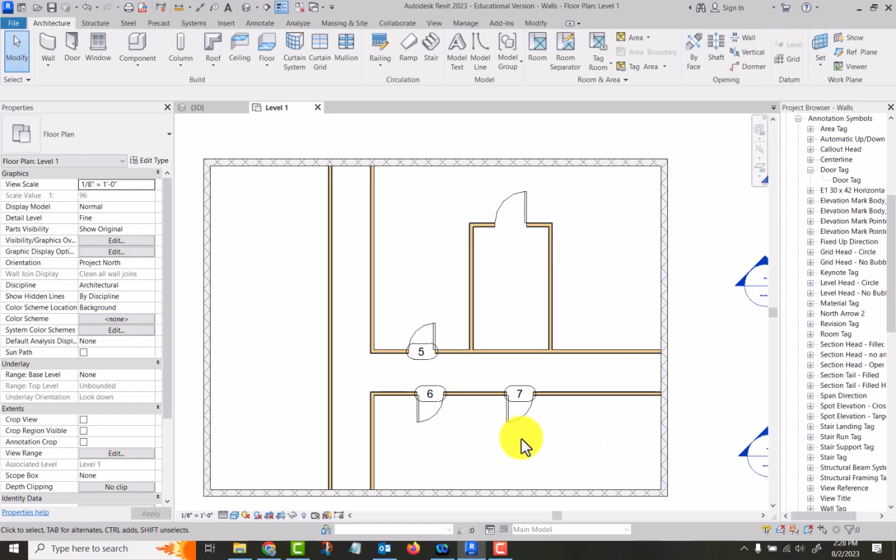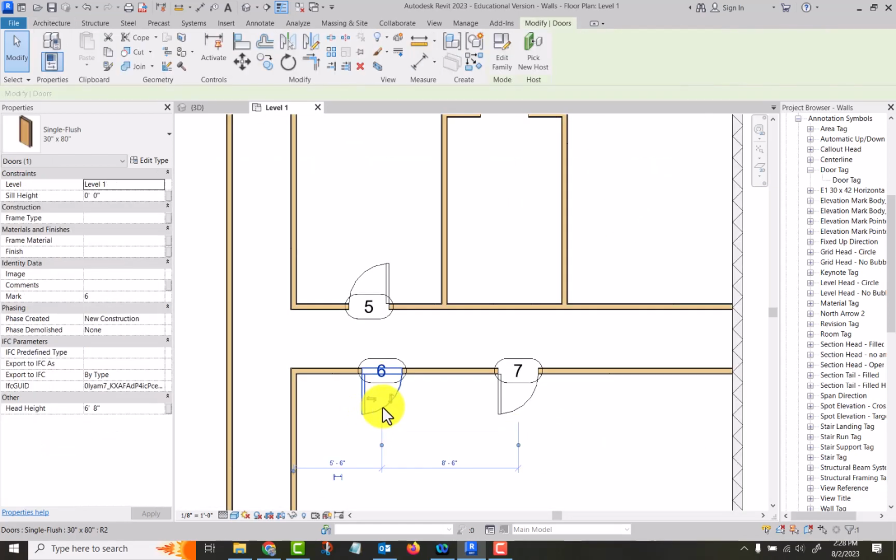All right, so now you've got your doors and if you want to dimension them, we're going to cover dimensioning in another video, but here you can adjust it with your temporary dimensions and you can use that to get it close. I will show you the dimensioning in another video this week on how to do that.